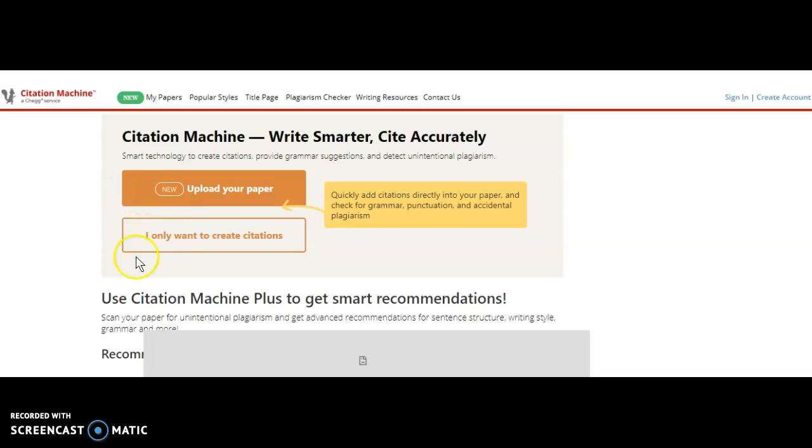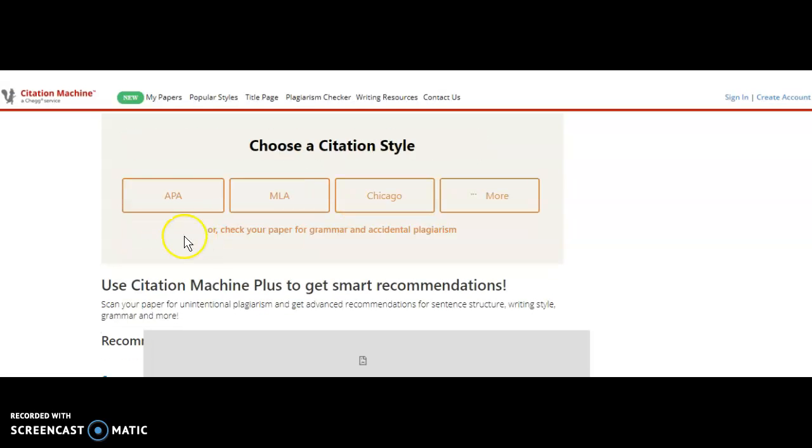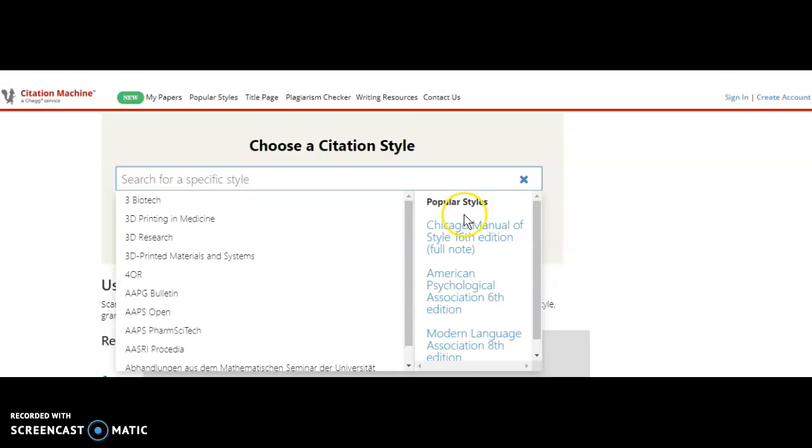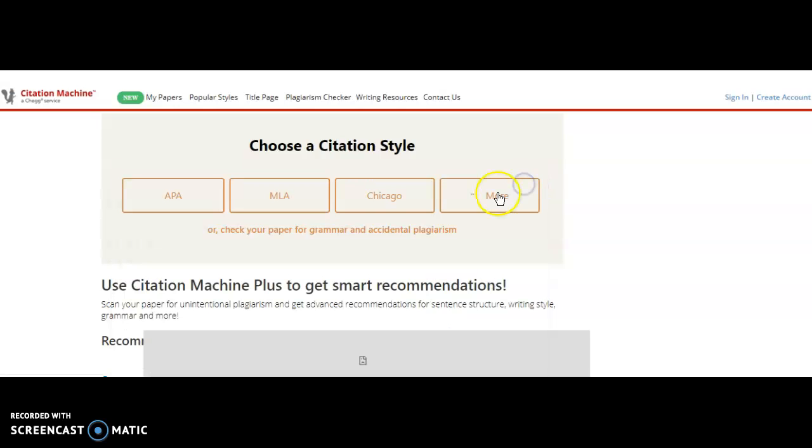You come to this first page here, and you can upload your paper, but my students go to "I only want to create citations." Very easy layout here. You just choose from APA, MLA, Chicago. You can certainly have more options, but since they are in junior high, we kind of stick with the big three. And actually, my students stick to MLA, and so we use this button here.